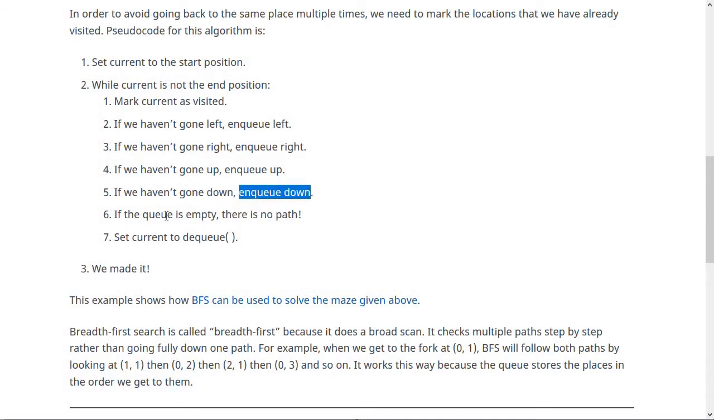And then we check if the queue is empty. If the queue is empty at any point, then that means there must not be any path through this maze to the end goal, and therefore we should abort the process. Otherwise, we get our current position by dequeuing the next thing out of our queue. Then if we get all the way to the end, we must have made it. So now let's look at some Java code that implements this algorithm.